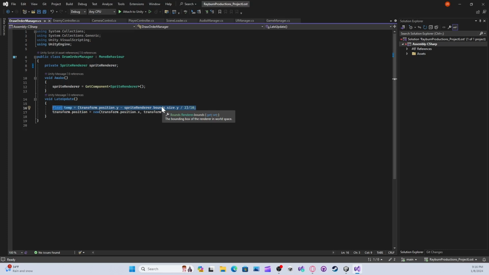And then I'm going to subtract that from the transform position.y so that I can get the bottommost y position of the sprite. Don't worry about the divided by 10 right now. I'll explain that in a second. From there, I take the transform position of this particular object and set it to a new vector 3. The vector 3 just keeps the same x and y position that we had, but we reset the z position to now be relative to the y position.